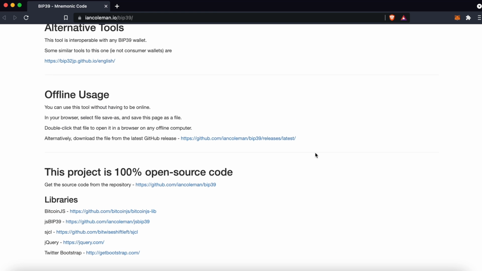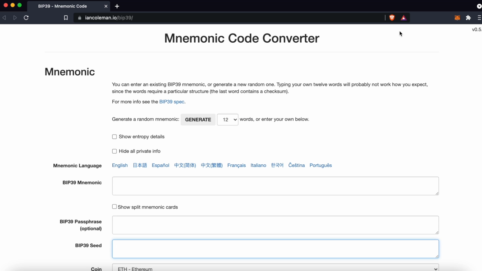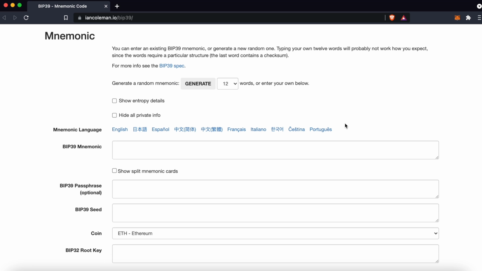This is open source code, and you can actually use this offline. So what I'm going to do, if you're worried about this website maybe taking your seed phrase or something like that, it's easy to do. Just shut your internet off. So I shut my internet off. Now I'm not online. But like I said, you can still use this.